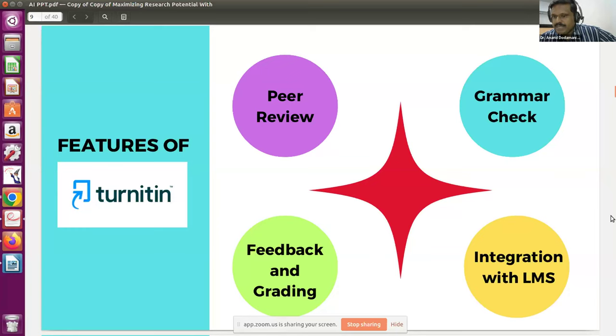So it can be integrated with the LMS, and when the student logs into the LMS platform, on the same platform he can make use of the Turnitin software. Also, submissions to Turnitin can be done on that platform itself. So that integration is possible, and that is a feature of Turnitin. And feedback and grading. Turnitin has that feedback and grading feature also.